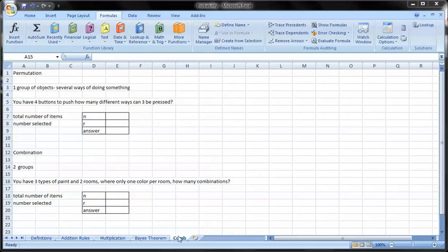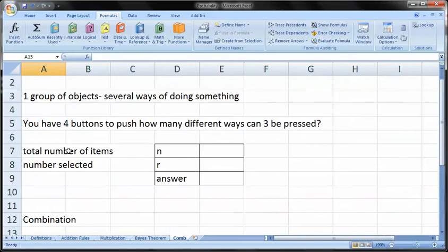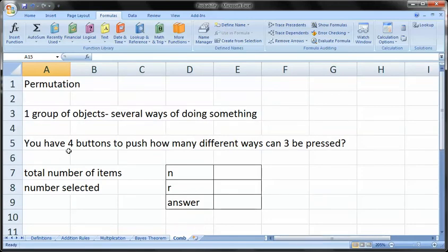We are on the COM tab here, and we're looking at the permutation and the combination equations. So let me zoom in here, get a little bit better view. Now the permutation looks at one group of objects with several ways of doing the same thing.